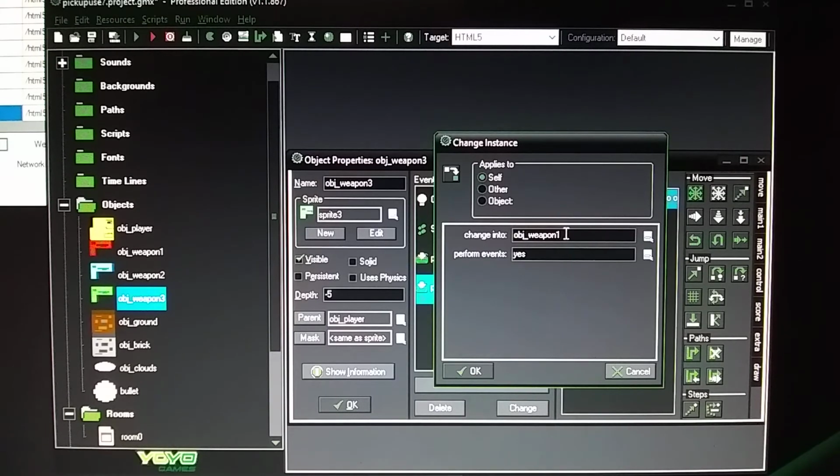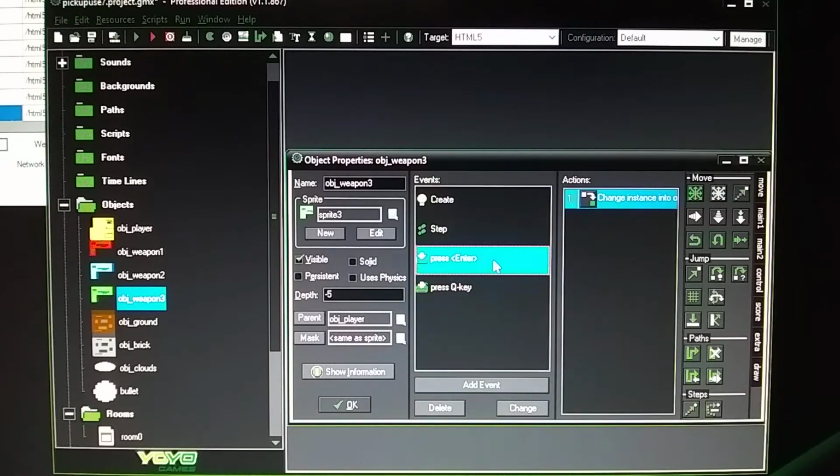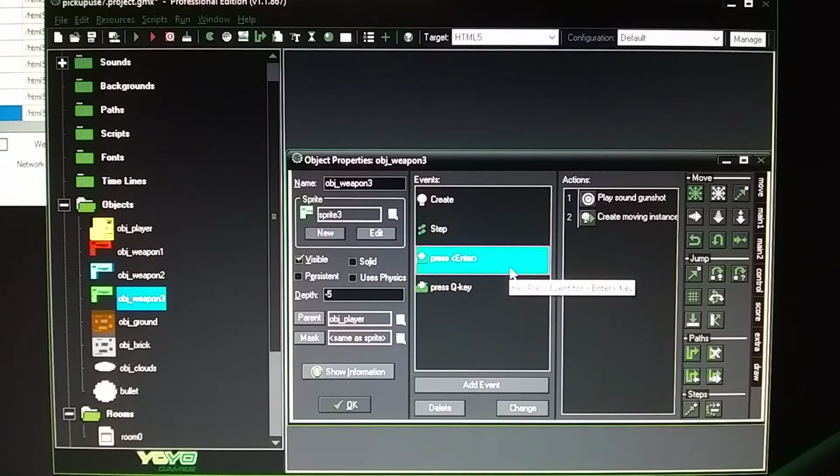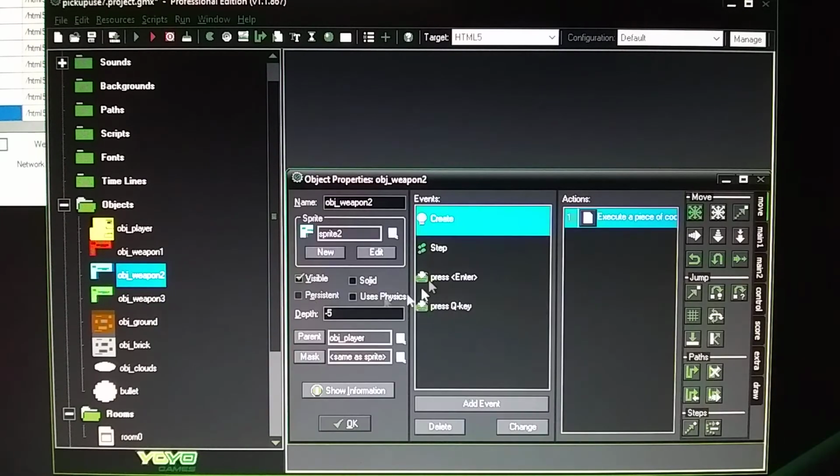So every time you switch weapon 1 or weapon 2 or weapon 3, it's going to go to the next weapon. If you're on weapon 3, it's going to go to weapon 1. If you're on weapon 2, it's going to go to weapon 3. If you're on weapon 1, it's going to go to weapon 2, and then from 2 it goes to 3, and then it goes back to 1. So that's how you do the rotation there with the gun. And like I said, each gun is separate here. It's on its own object layer.